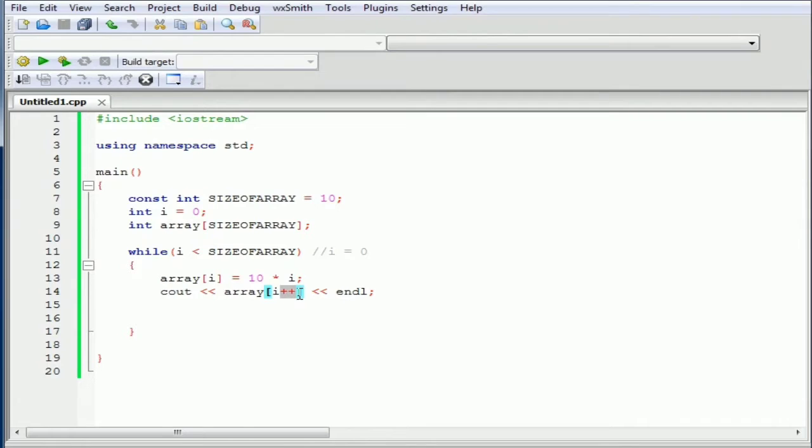Because the post incrementation works like that, we have to first send to the output. So at the start we have 0, so array of 0, and then we have to increase the I. So I will be increased in the next round of loop, right? Okay, this is the while loop.